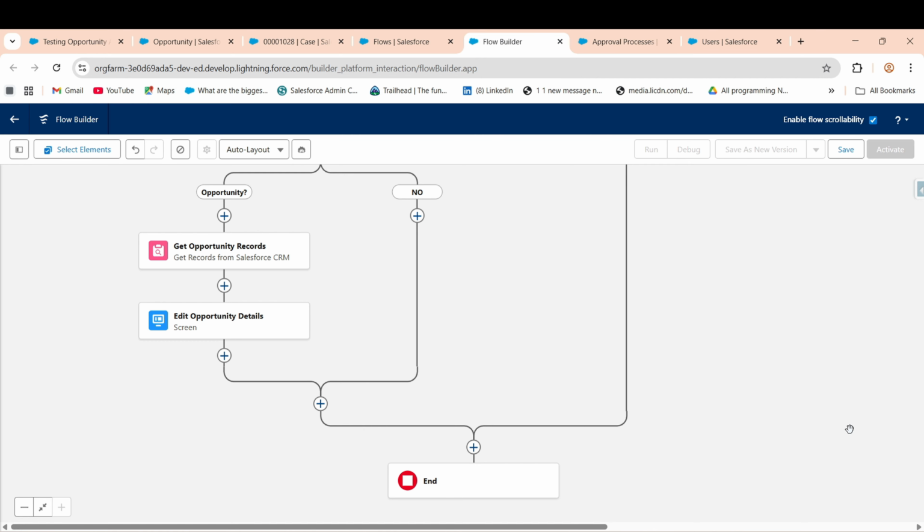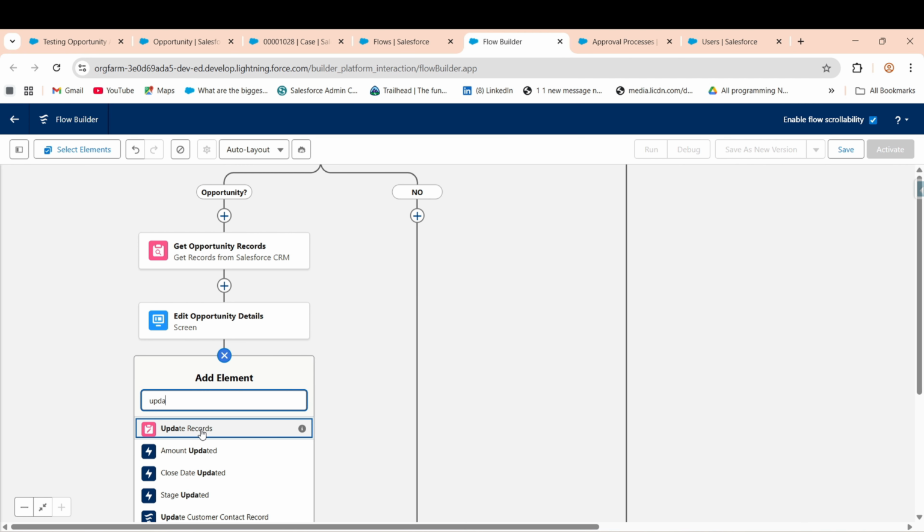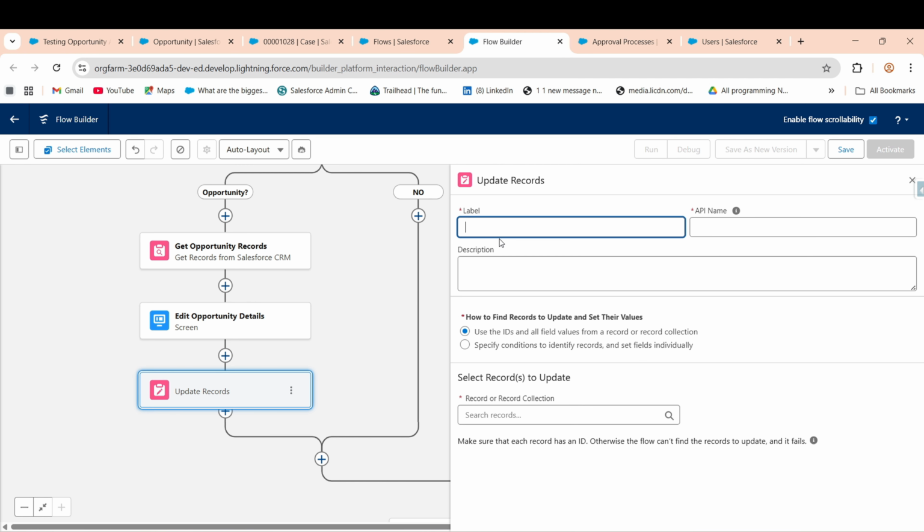After this, I need to update the record. Whatever changes you have done on this audit opportunity case, I need to update the record. So in the add element, just select add record and update. Label it as update opportunity. Edit opportunity details.